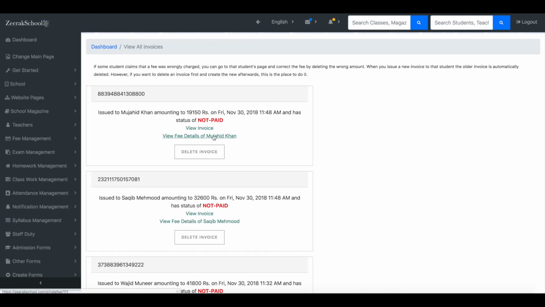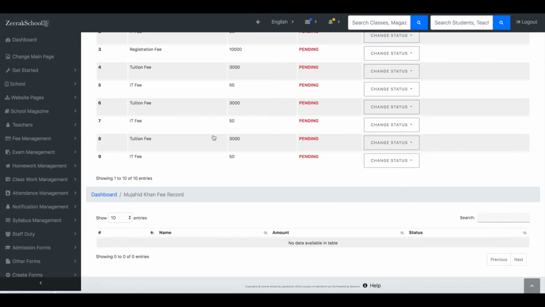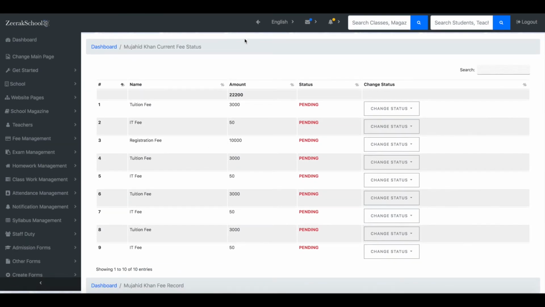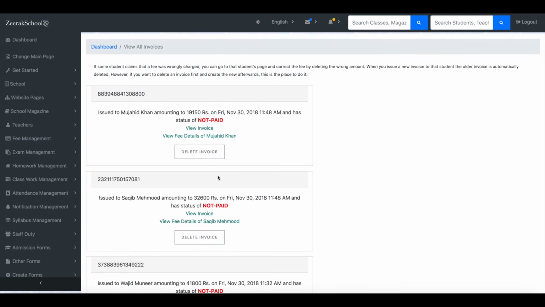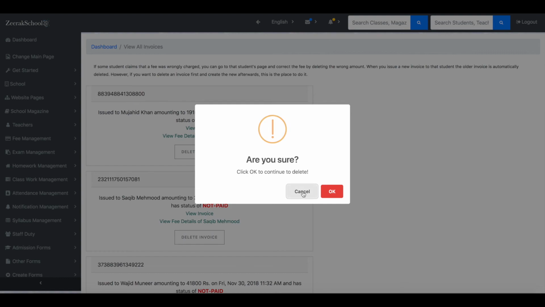Then, by clicking on View Fee Details of a student, the fee page for this student will be opened. Then by clicking Delete Invoice button, the invoice may be deleted. But the system will ask for the confirmation of this action first.